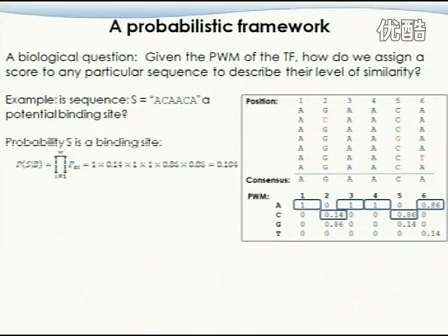The way you do that is quite simple. You take ACAACA and pull out those numbers, okay? And then you calculate the probability that, if this is a binding site, what's the probability I'm going to see this particular sequence? The way you do that is just to multiply everything together. And that is the probability. If this is a binding site, I'm going to have a 10% probability of observing this particular sequence.